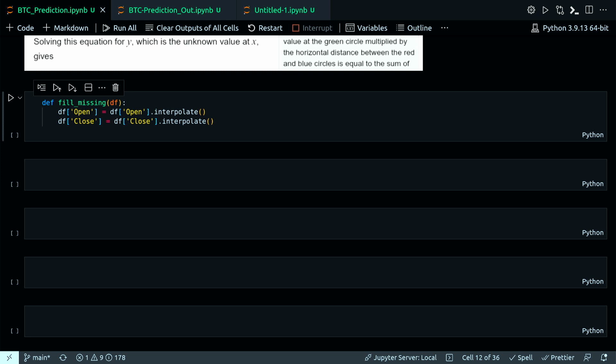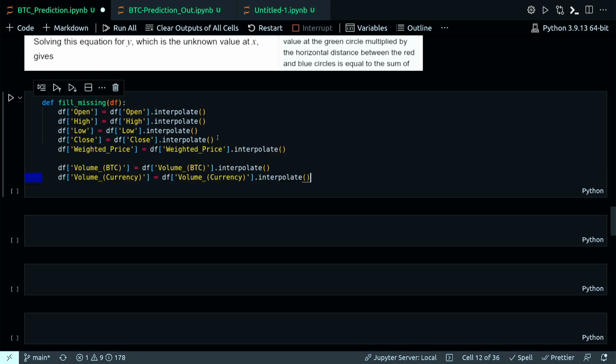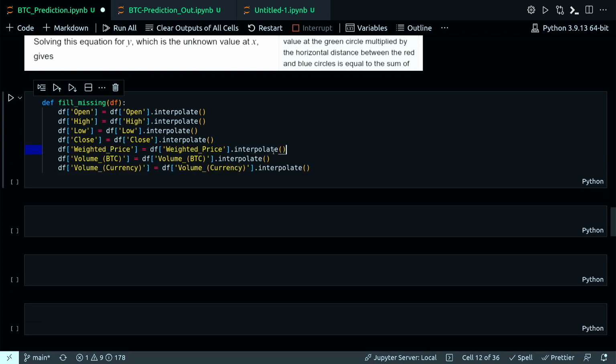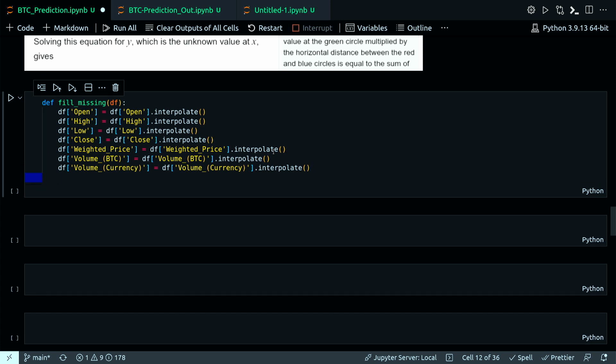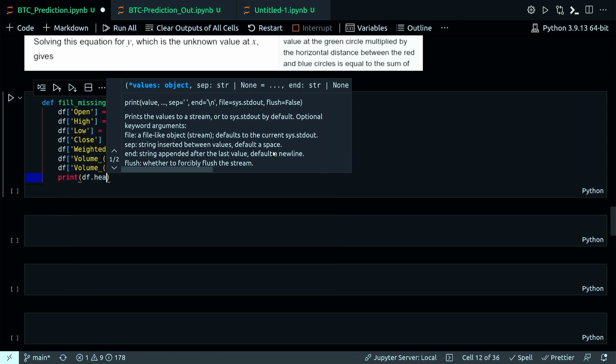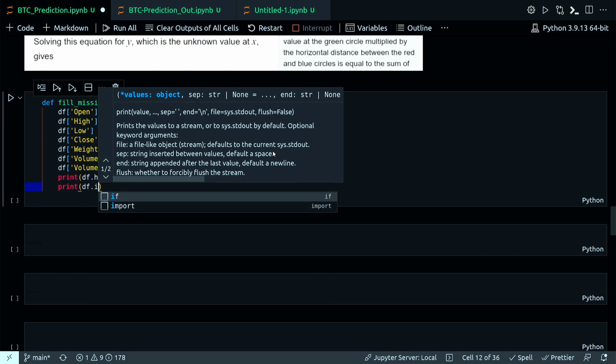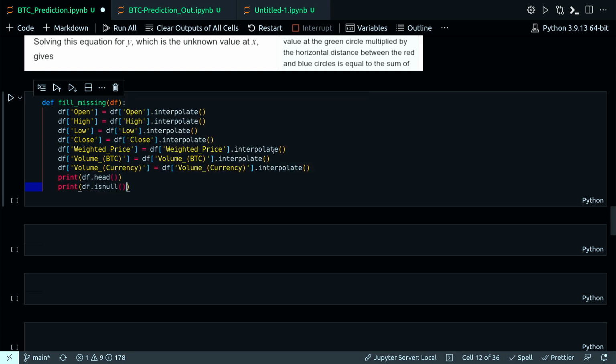So on the next one, open, close, I need high and low as well. That will be, and I need volume and weighted price. And lastly, I can just print df.head from here. Also print df.isnull just to check if anything is left.